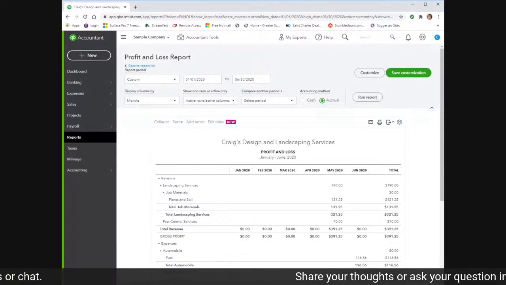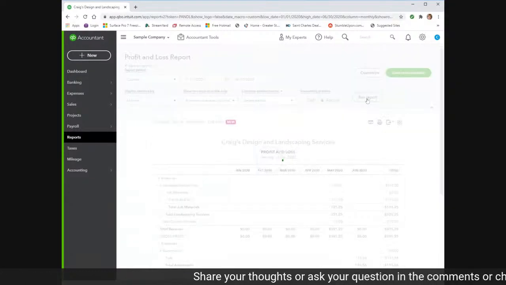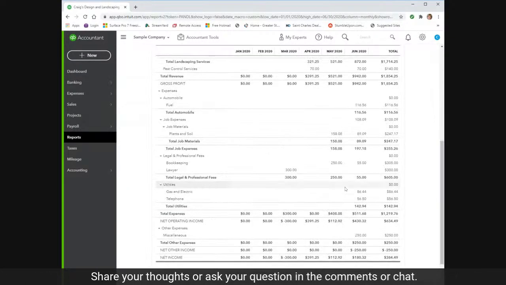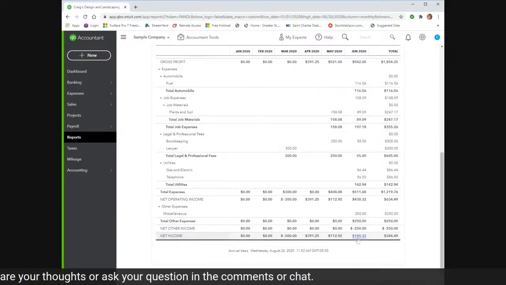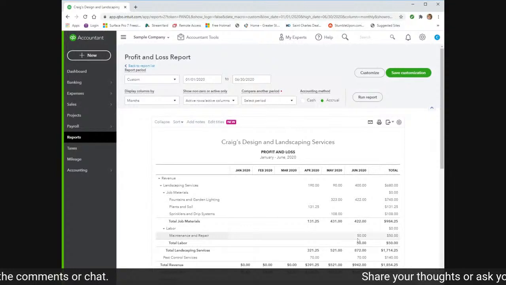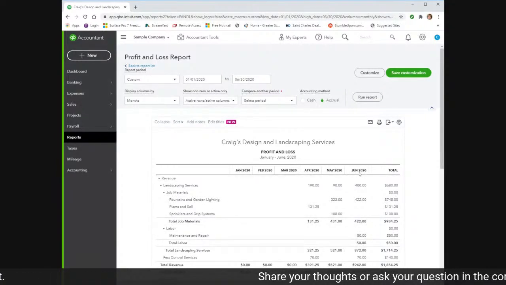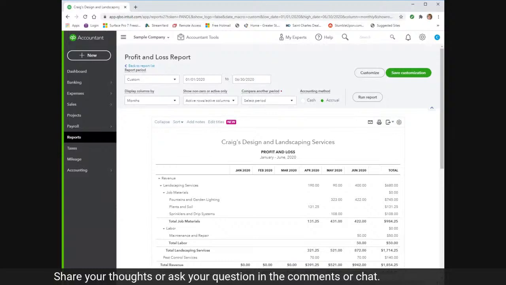Accrual reports might help you make other business decisions like, man, this would be our net income if we collect all those invoices instead of having a loss for that month or something. It just helps you see where your business would be if everything was paid and everything was received.